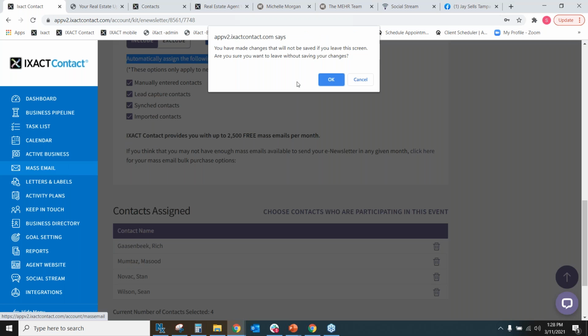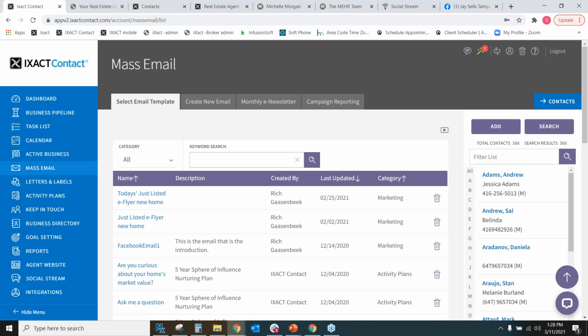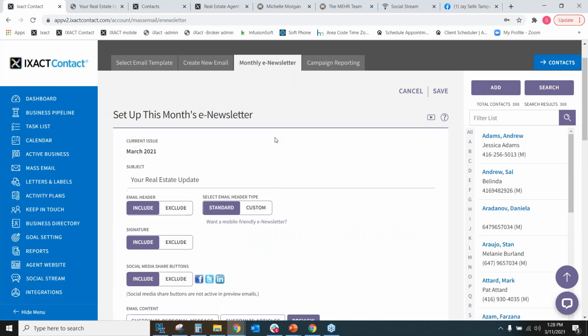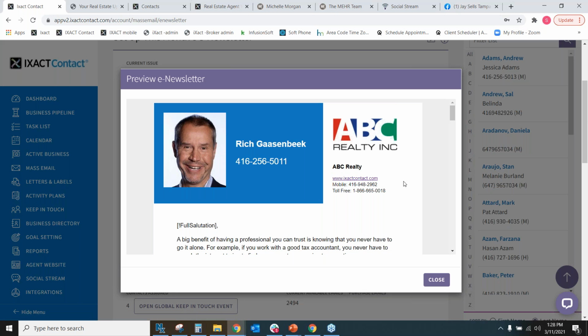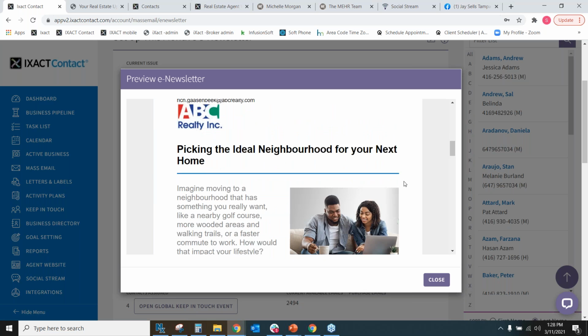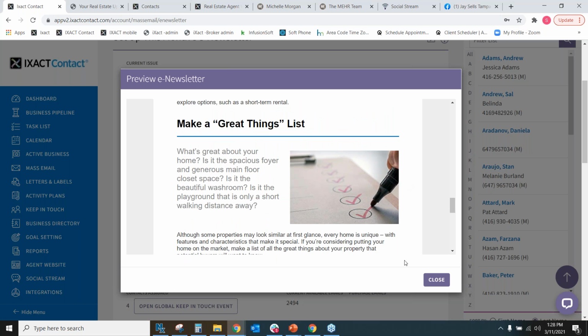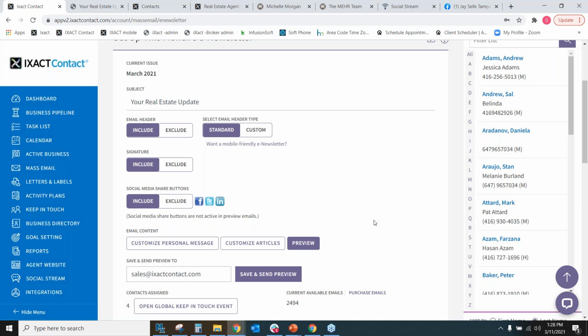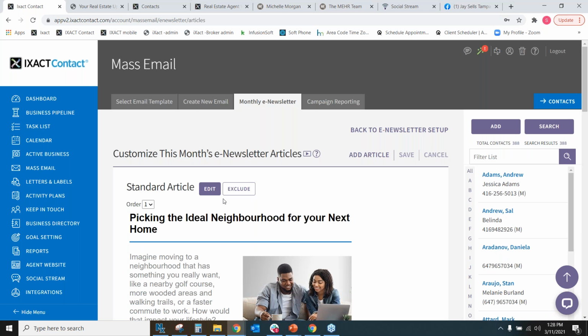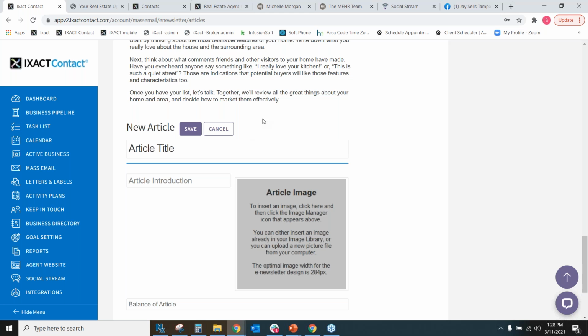And when you want to customize the monthly e-newsletter on a monthly basis, you get that notification 5 days in advance. You log in, go to mass email, open up the monthly e-newsletter, and you have the ability to preview this particular month's newsletter. These look like great topics. Yep, looks good to me. And you can let it send. Or if you wanted to customize that personal message or customize the articles, you have the ability to edit, exclude, and even add your own article. And the system gives you a blank format that makes it the same format as the rest of the e-newsletter.